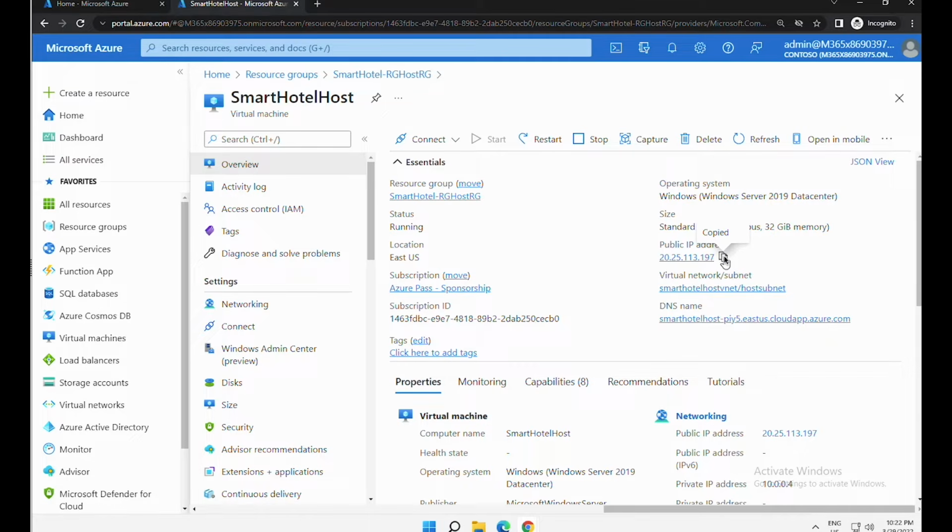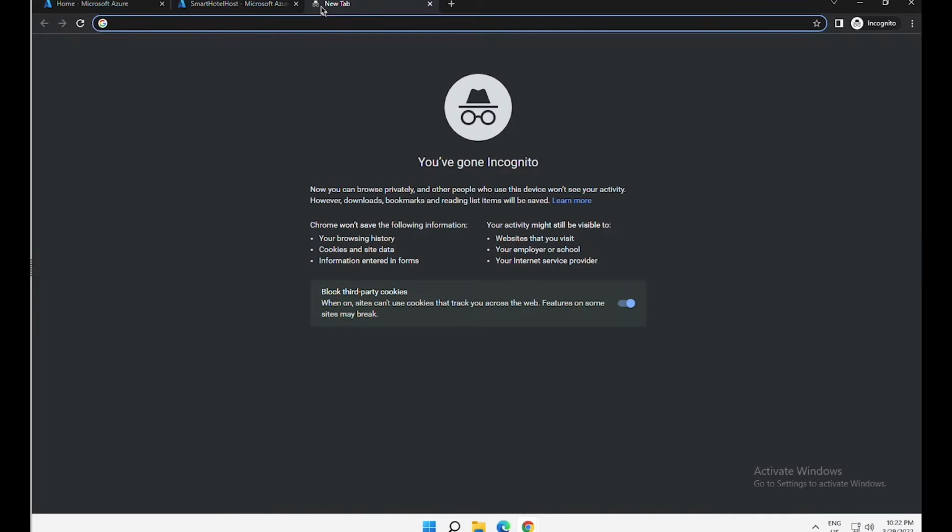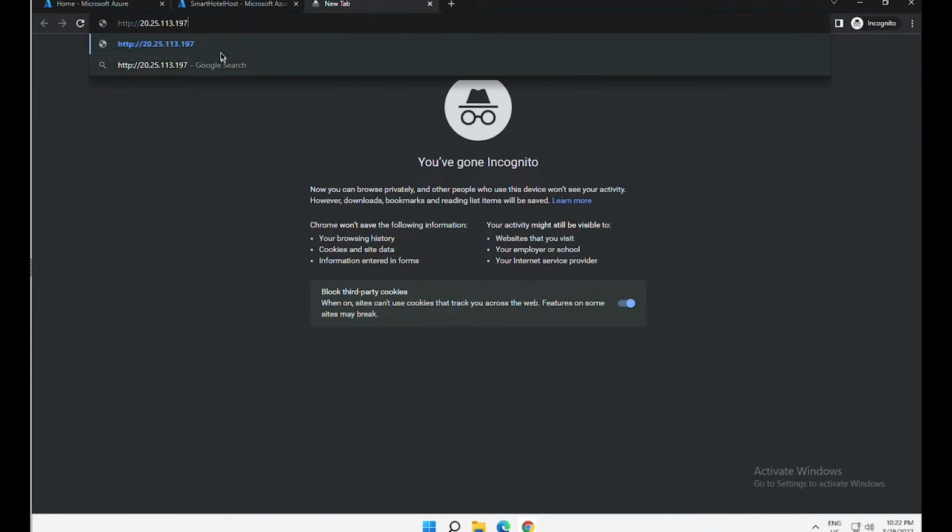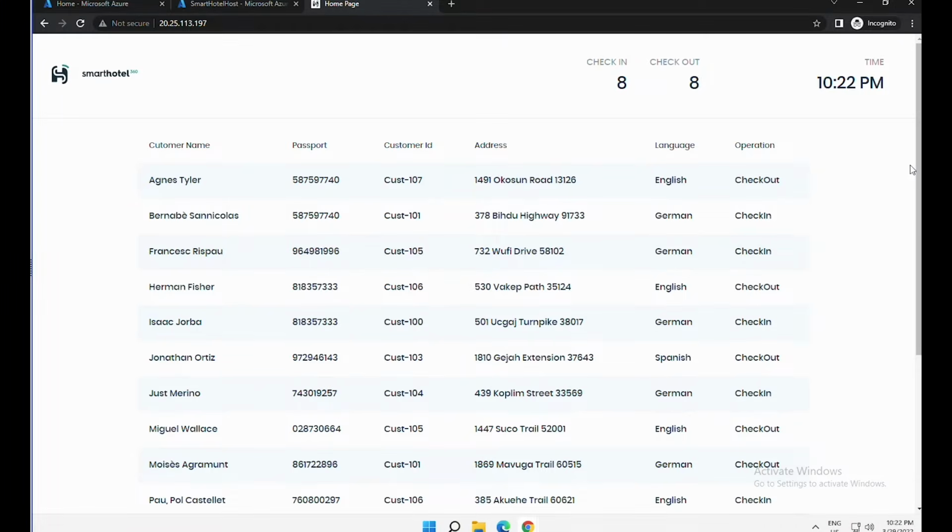To make sure that the application which is installed and running in the virtual machine is working properly, I'm just copying the public IP address. I'm going to go to another tab and call out that server. All right, so now we can see the Smart Hotel application is running.